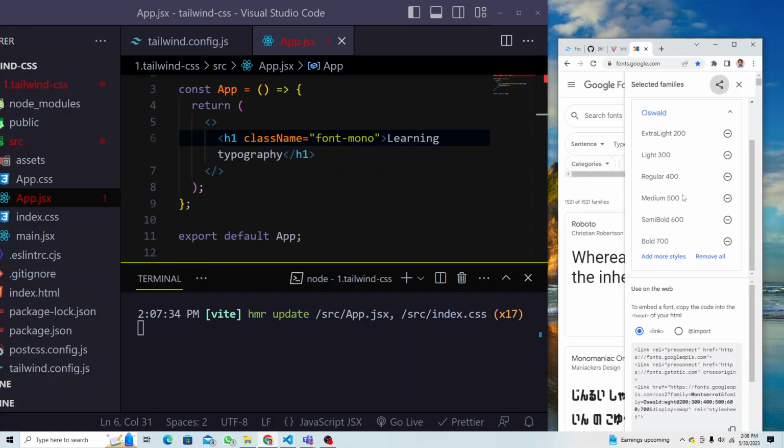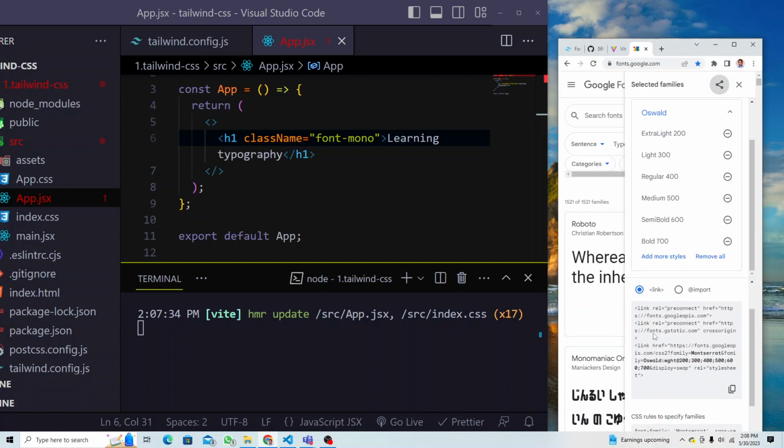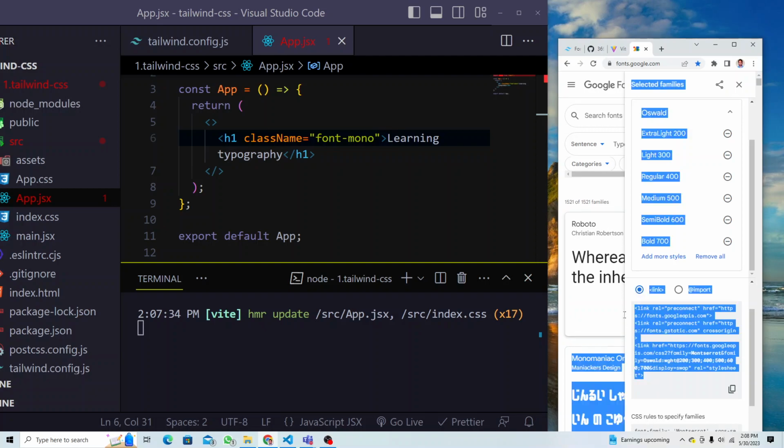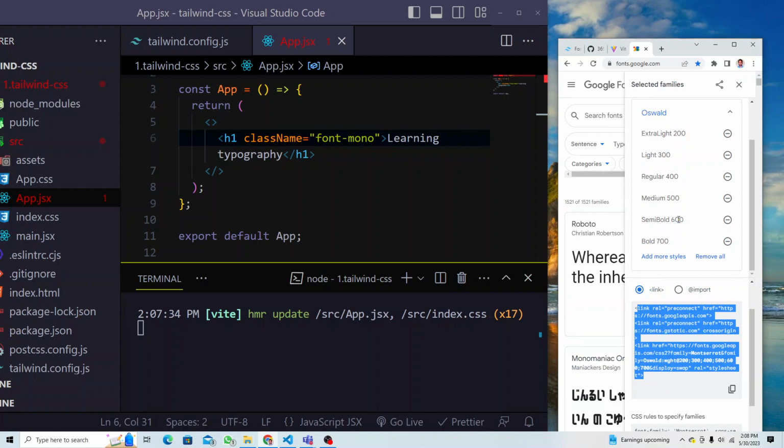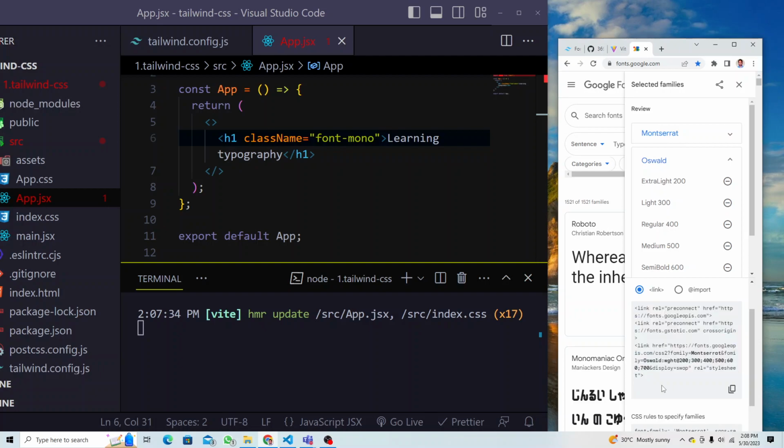So here I have already added this one. There are maybe different ways to do it, but let's do it the simple way, what I know already. Just copy this link. There are two different fonts. What are they? Oswald and Montserrat.